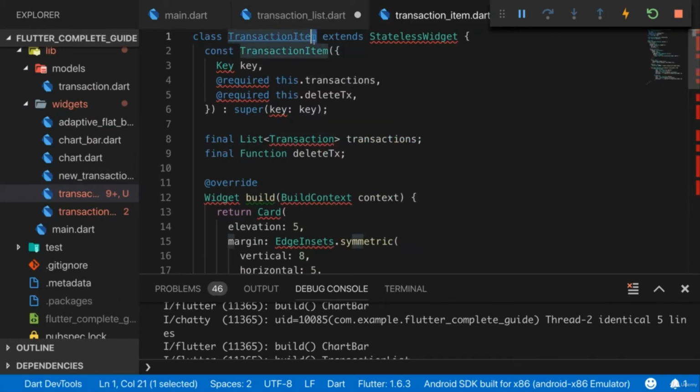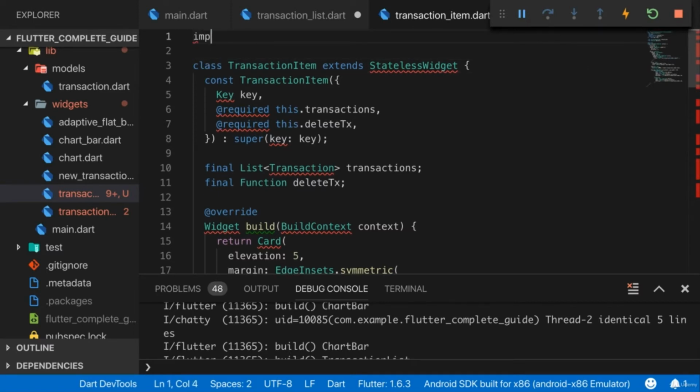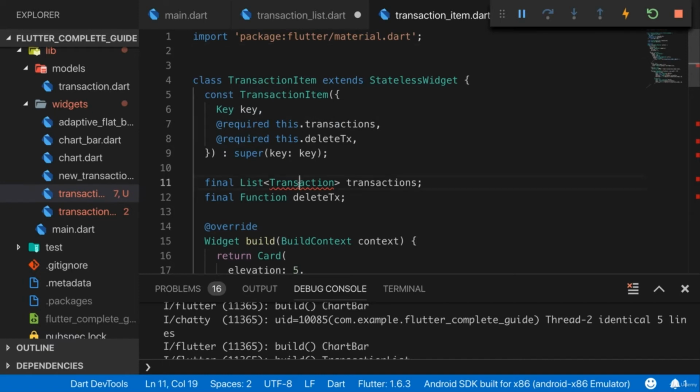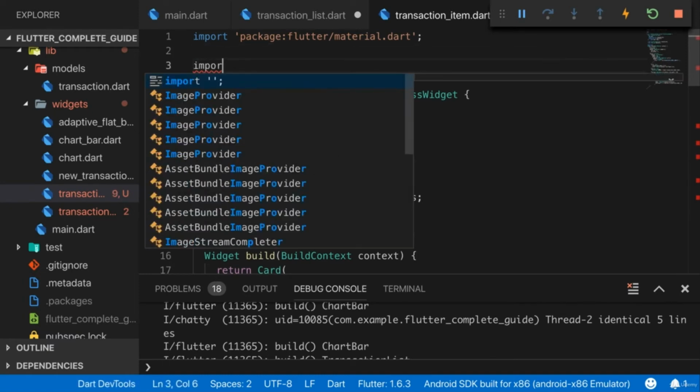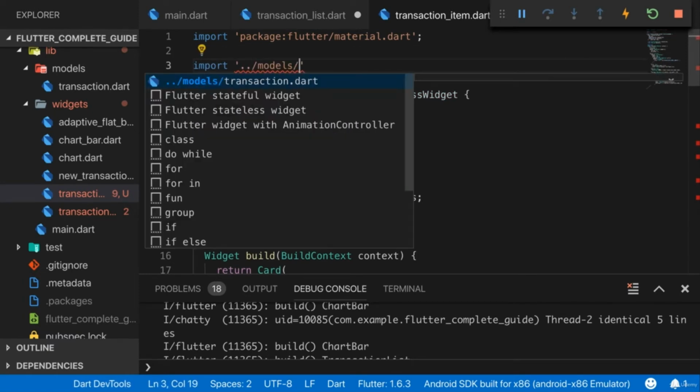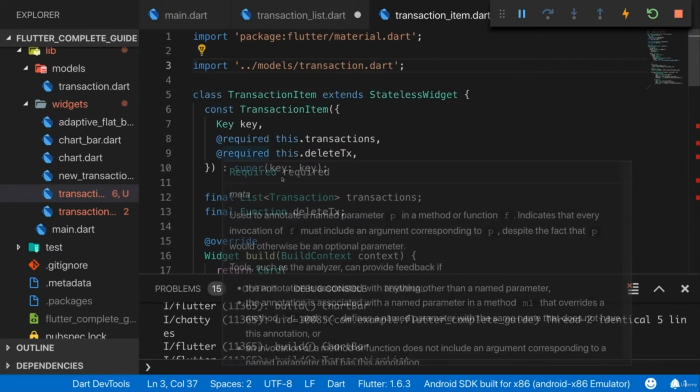Now, in here, we then need to import a couple of things. We first of all need the material Dart file. We also use the transaction model, so we will have to import that. And for this, I'll go to the models folder and then import transaction Dart.